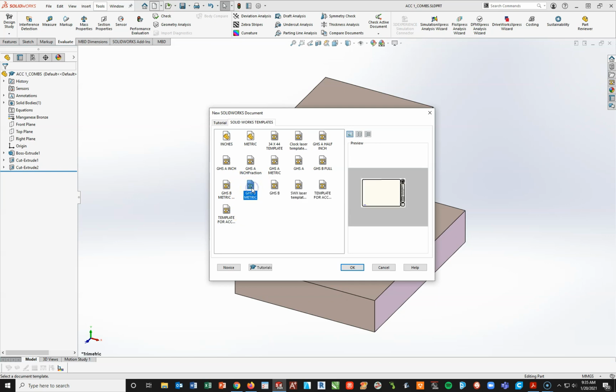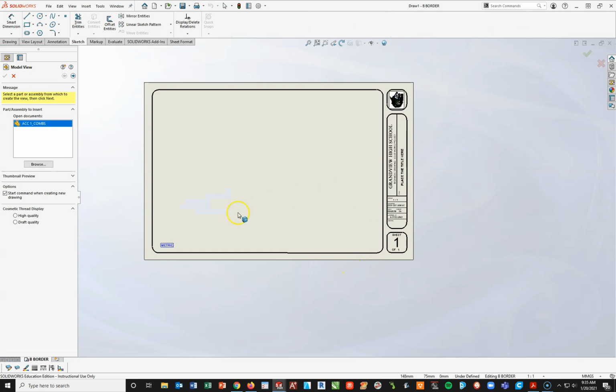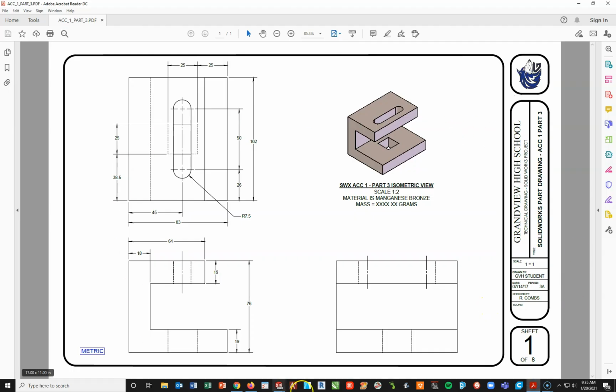I'm going to left click. I see a preview over here to the right. I'm going to hit OK. Now the part will still be there. It's just going to be behind the drawing. This is what we're going to put our drawing on. So it's going to look just like this when we're done.